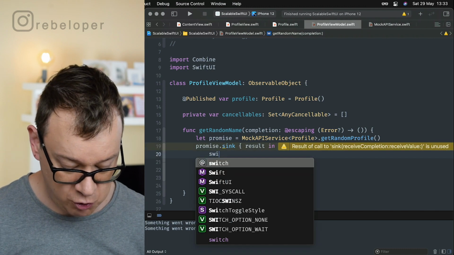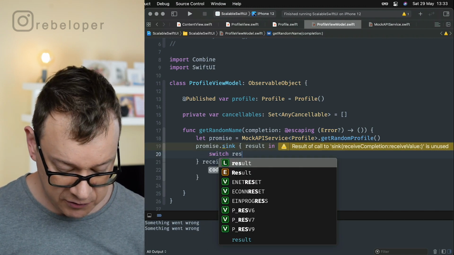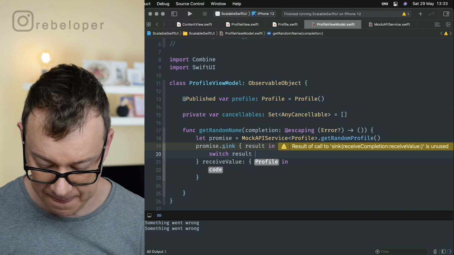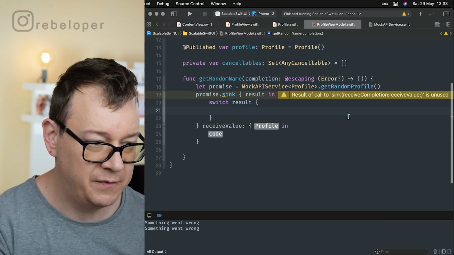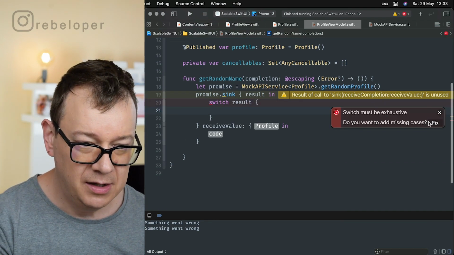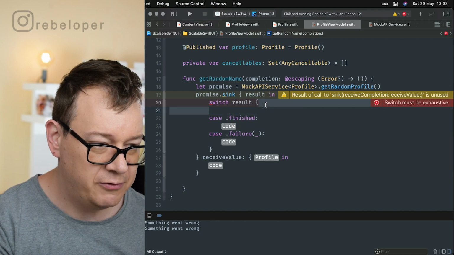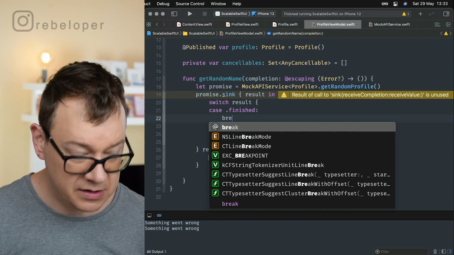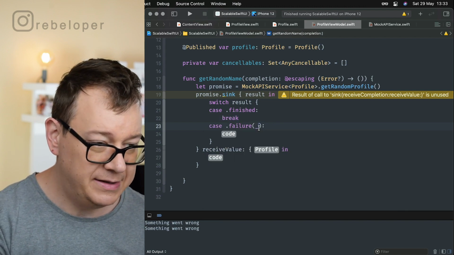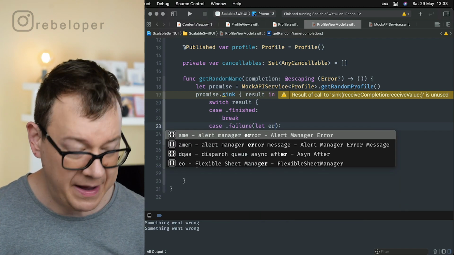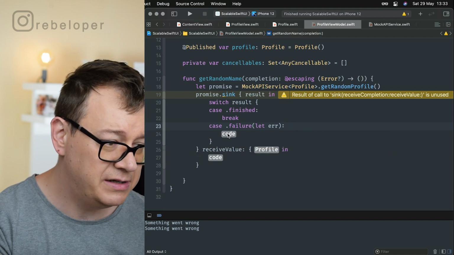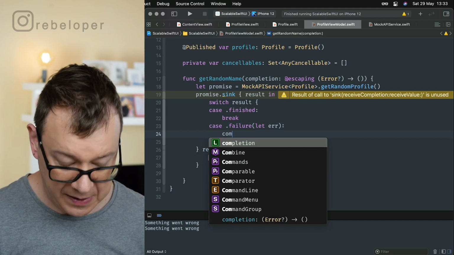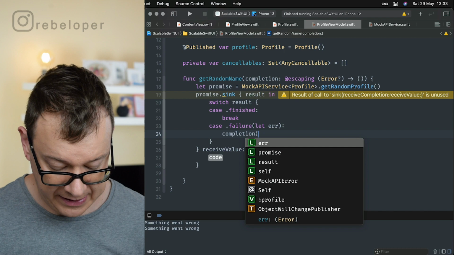So we just switch through that, switch result. Let's just wait for this. Hopefully, Xcode will complain and we can fix it really quick. Now, if we are finished, that is okay. We are done. We can just go with break. And then on the failure, we are getting back an error. So if there was an error, we just go and complete with that error.